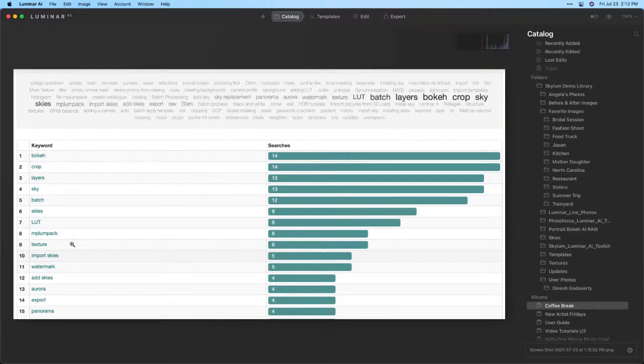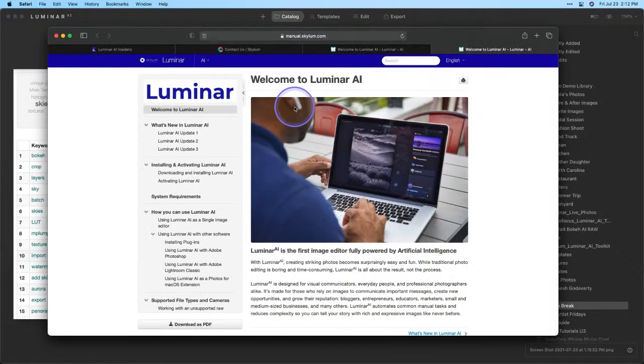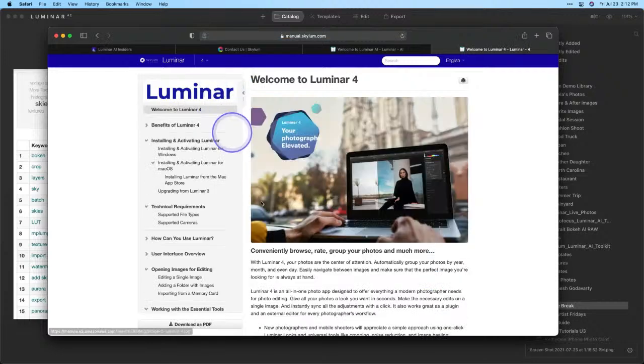The .mplumpack files are for Luminar 4. The LTC files are for Luminar AI. So hopefully that helps with that. And if you're a Luminar 4 user and you want to get information on using that as well, let's go ahead and revisit here our user guide. And I'll show you a quick way to pop between the Luminar AI version. And here's the Luminar 4 version of the user guide. So also searchable if you're a Luminar 4 user. Also a ton of great information that you can access right there.